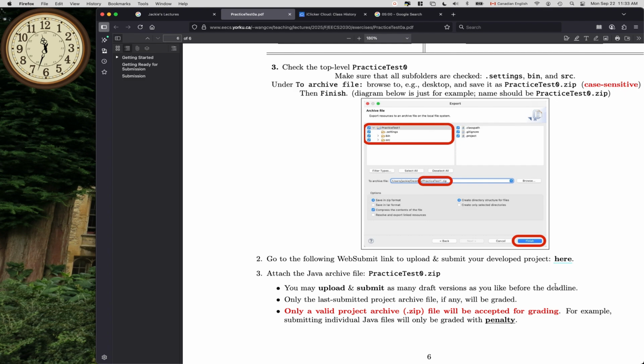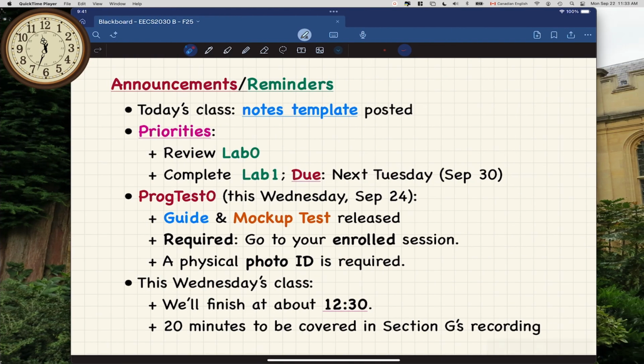I just don't want you to waste any time importing, downloading, and submitting. You don't really want to waste too much time. You want to be as efficient as possible. You want to focus more on solving the problems on Wednesday. All right, so please watch out for these.